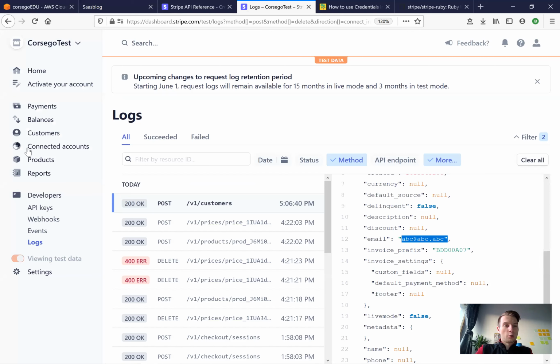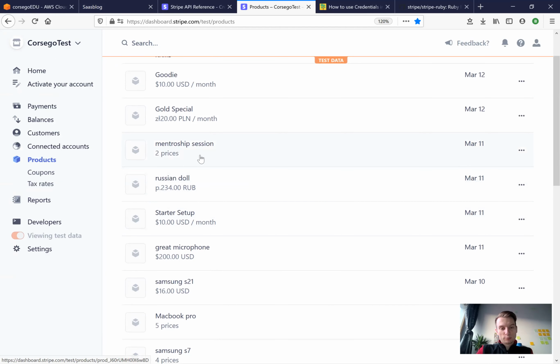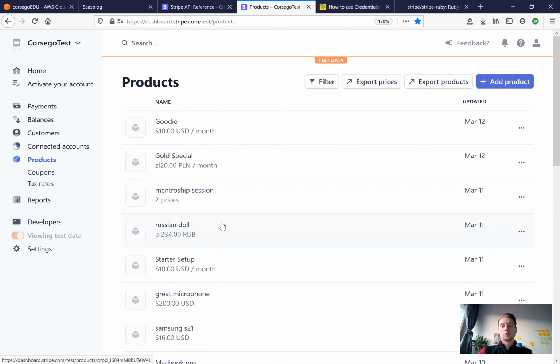Now, if we go into our Stripe dashboard and go to products, you see, as an example here, I have a few products that can have multiple prices, products that can have prices in different currencies. Here is a product in Russian currency, and here is a product in dollars, and here is a product that is having a recurring price. So it is like $10 monthly.